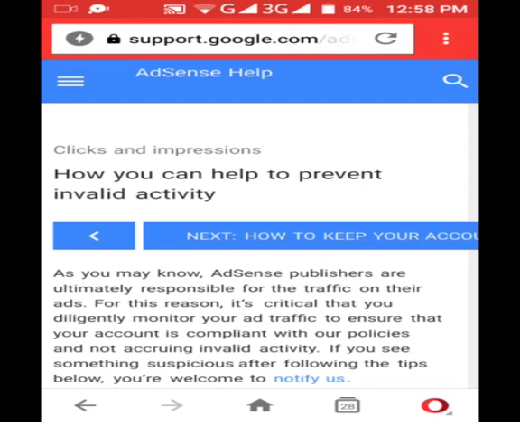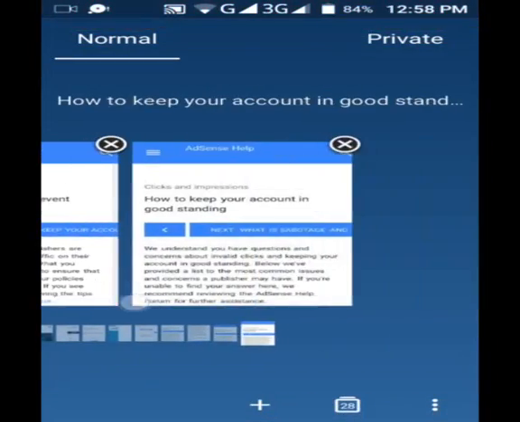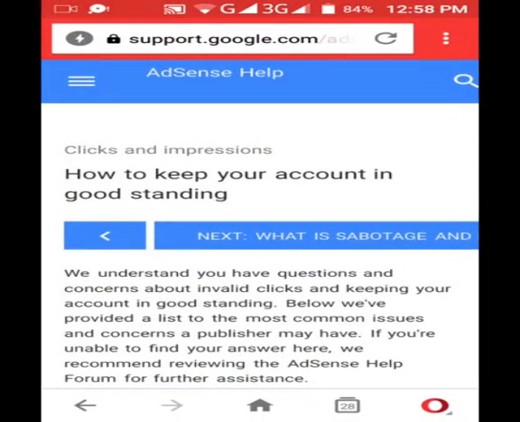So here I have told you how you can prevent invalid click activity by your own methods. So these are the methods. If you follow them, I guarantee that no one can terminate your channel. Channel means your AdSense account.